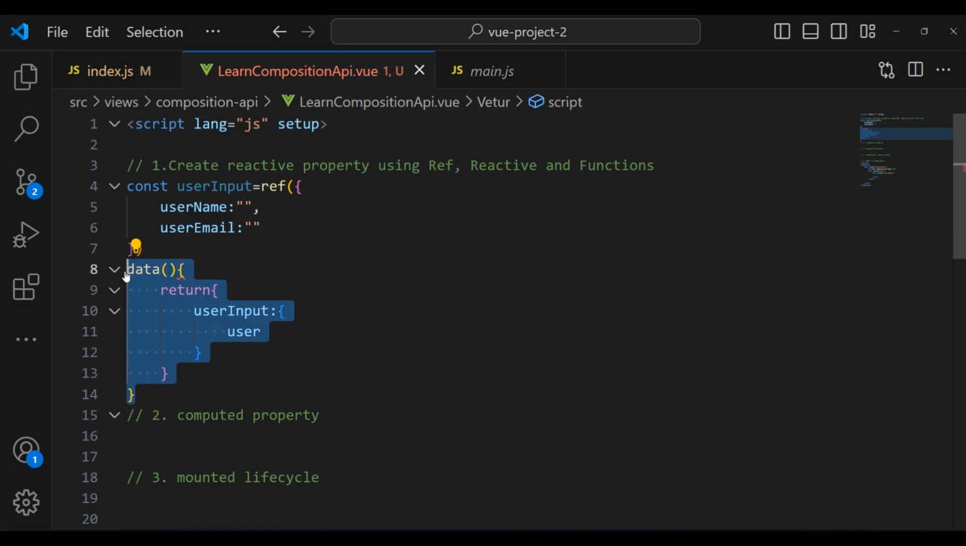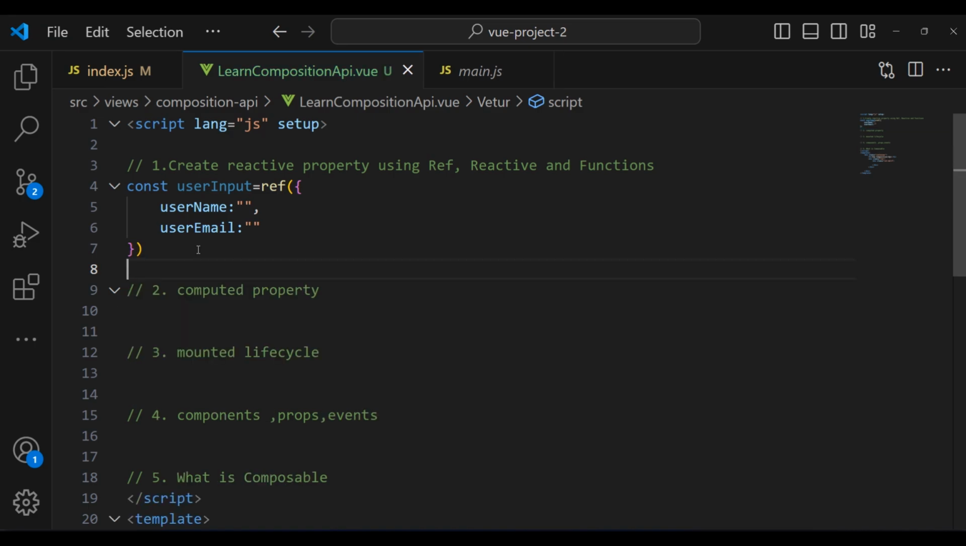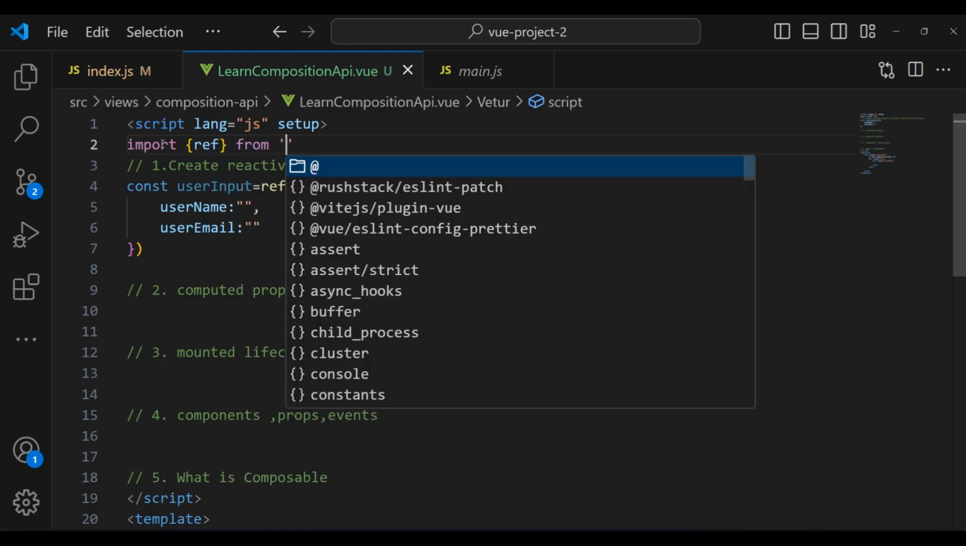Now in the Vue Composition API, we just use the ref function in order to create a reactive property, but also we use the reactive function. Right now we're going to learn ref, and then we're going to see the difference between the reactive and ref functions. In order to use the ref function, we need to import it from Vue.